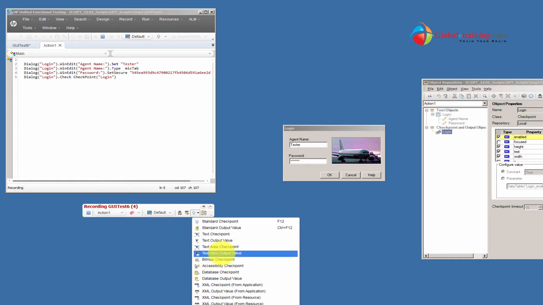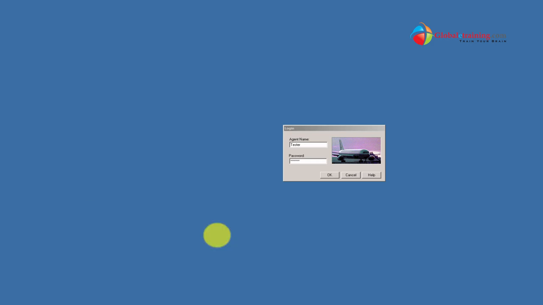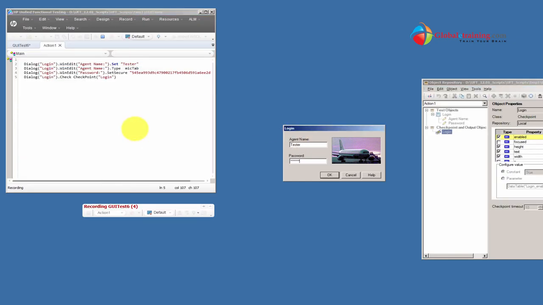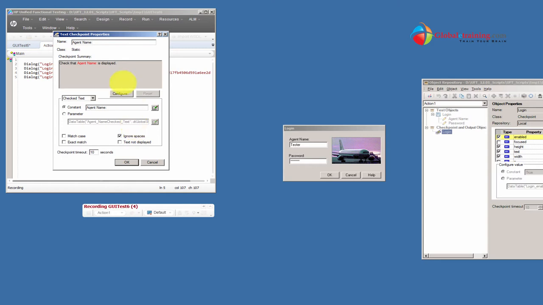Now let me do a text checkpoint. Click that, and I want to check the agent name text. I'm going to click there, agent name, and it's going to take a few seconds to display the dialog box. Okay, got it. It says check that agent name is displayed. It's just a text checkpoint, so it's going to check if that is displayed or not. Tomorrow, if the application got upgraded and they change that to agent login or user ID, then the test will fail.